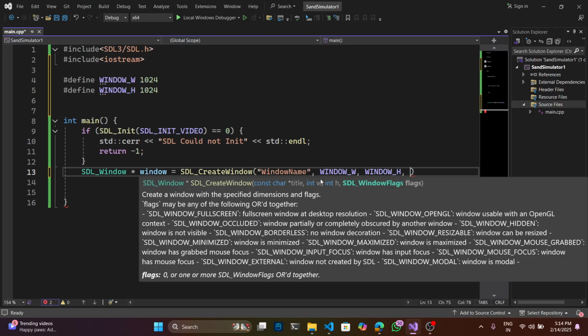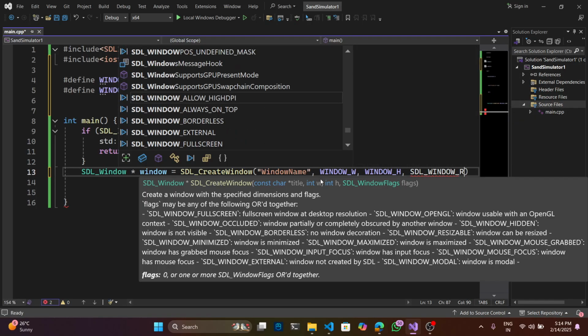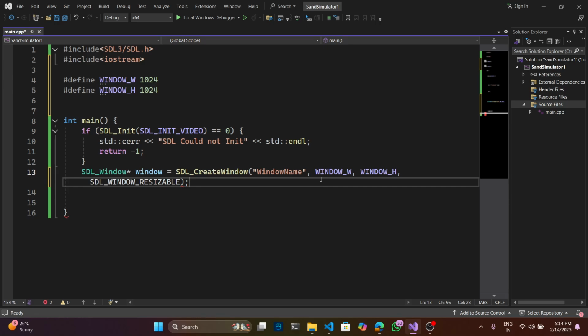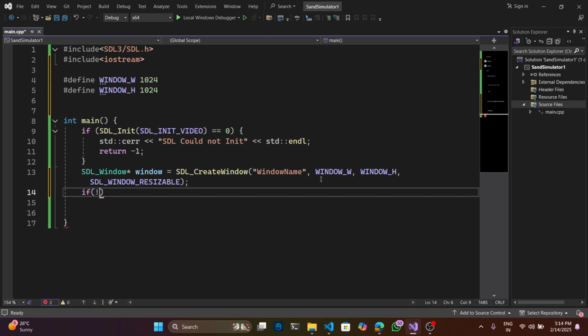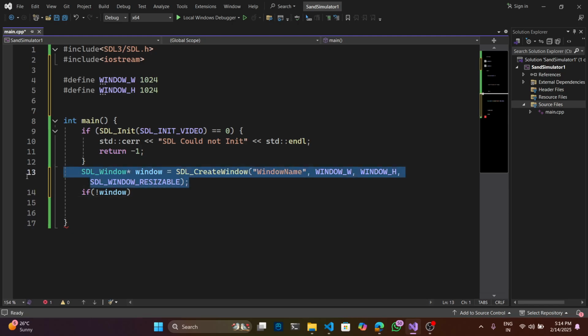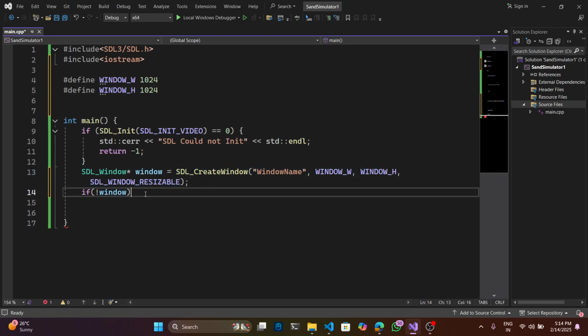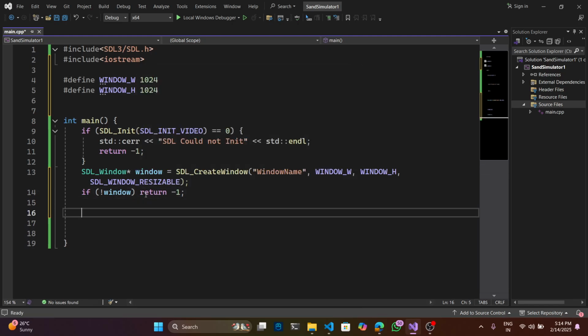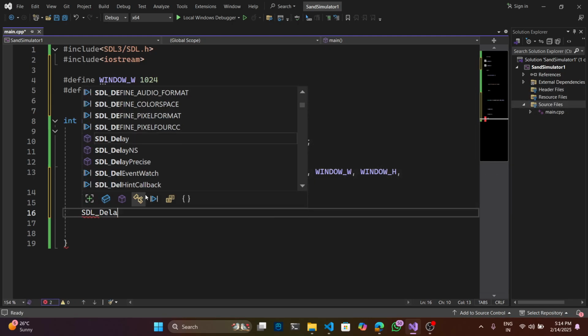And a flag. So I will make my window resizable, SDL resizable. And if not window, this means that window is still a null pointer, and if it could not make a window, then this line will execute. I will return on this one. And now just test if my window is appearing by using a delay function.